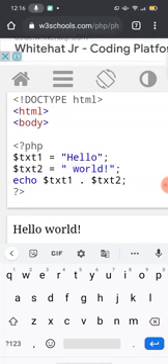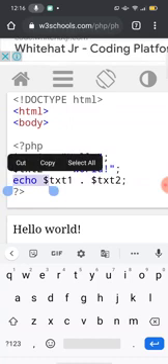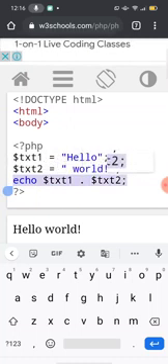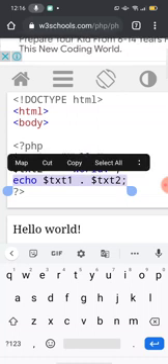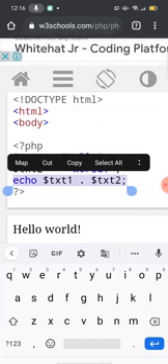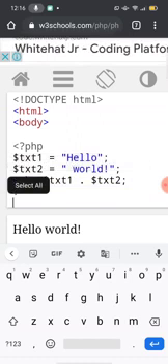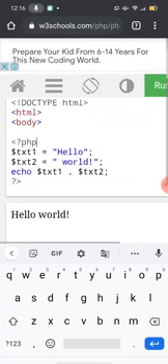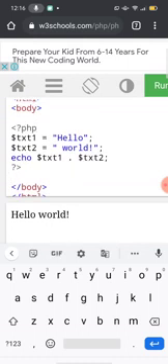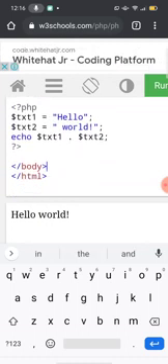Next is echo, to print a statement. Echo is given $txt1 dot $txt2 semicolon. That means your concatenation operator has been used over here. That means $txt1, your first variable, has been concatenated with $txt2. It is called the concatenation operator. The dot operator has been used over here to concatenate 2 strings. Okay, that's why it is called a string operator. Then PHP tag close, body tag close, HTML tag close.